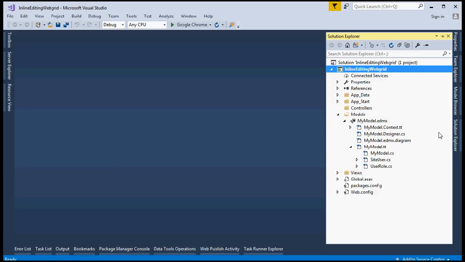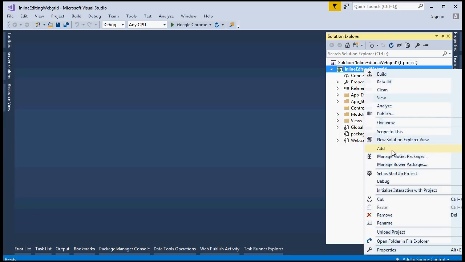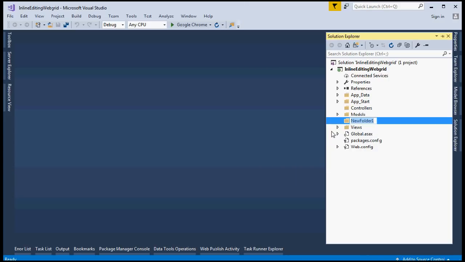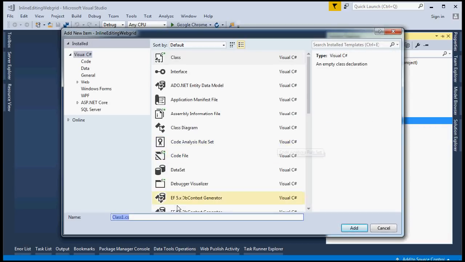Now I will add a view model in our application. A view model is nothing but a class we will use here to send data from controller to view. And for this, I will first add a folder in our application. So go to your solution explorer, right click on your project name and then go to add and click on new folder. And I will rename this folder as view model. Okay. And then let's add a class file here in this view model folder. So for the class file, right click on this folder name, add, and from here we can click class to generate a new class.